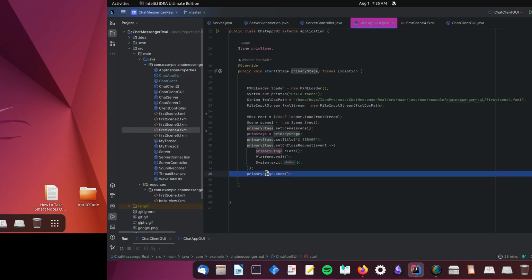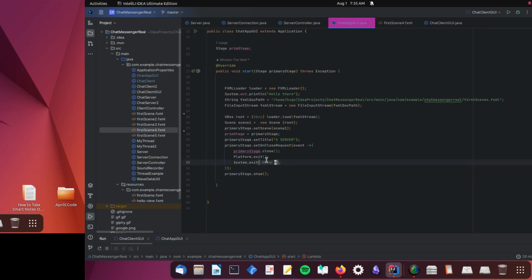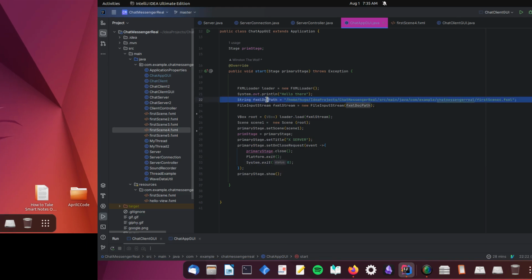And right here, you just show it, right? Show the interface. So let's go to the next file. The next file we're going to look at is this document, the fxml document.